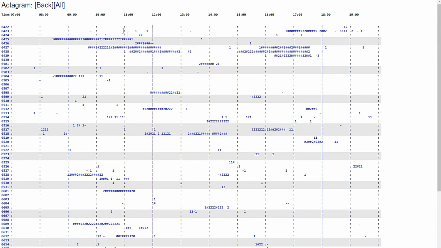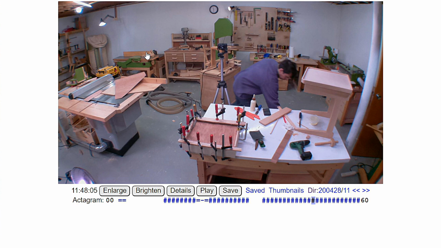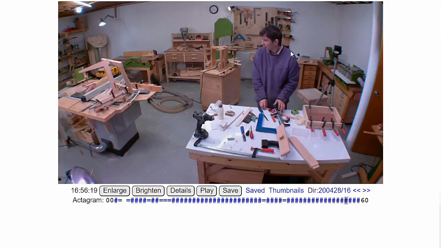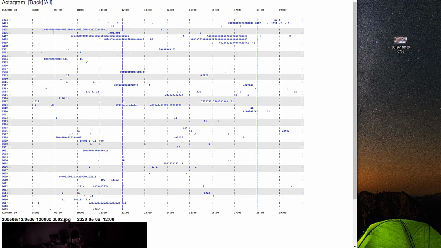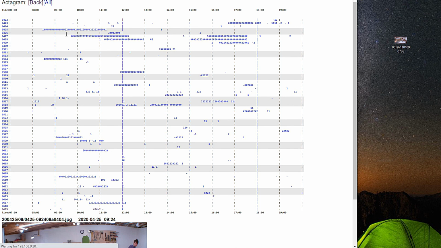And you can see here there was quite a lot of activity. And if I click on that, that was working on the nightstands. So I had quite a bit of contiguous shop time to work on those. And I can also click on all here, and that pops up the actogram for all available time.